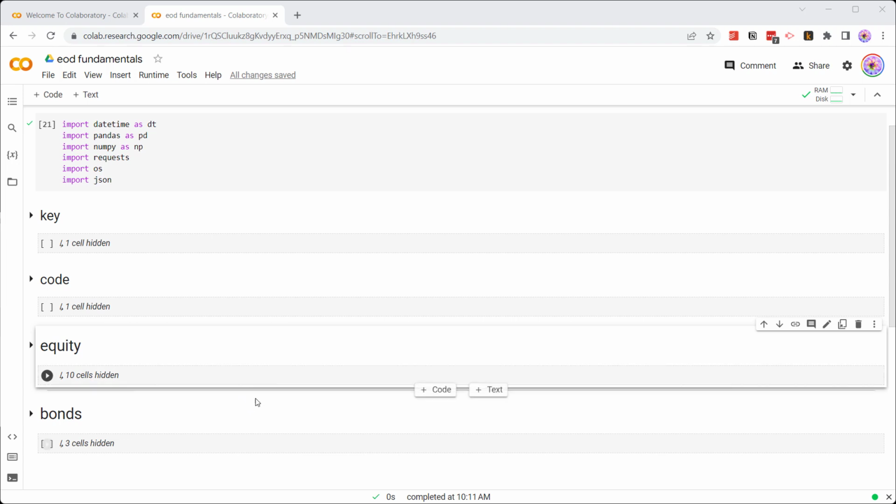Hi, just a quick demo of how to use eodhistorical.com's API to get some fundamental data for equity and bonds. I'm not affiliated with them in any way, it just came up in a discussion. I promised I'd show a quick demo of it.